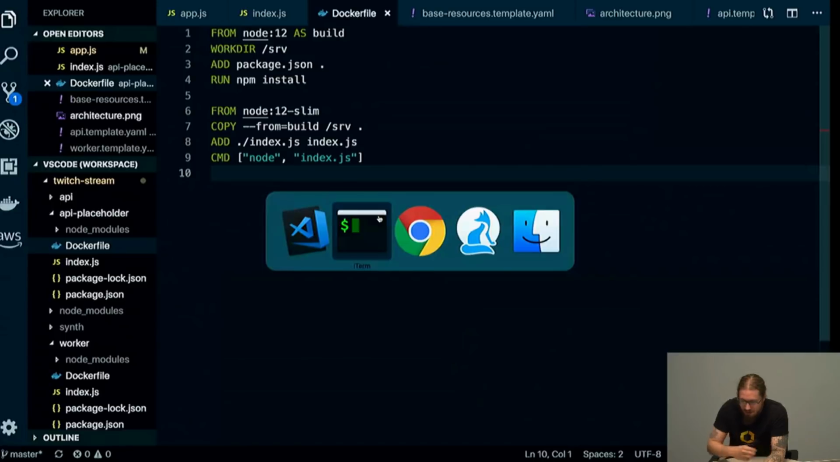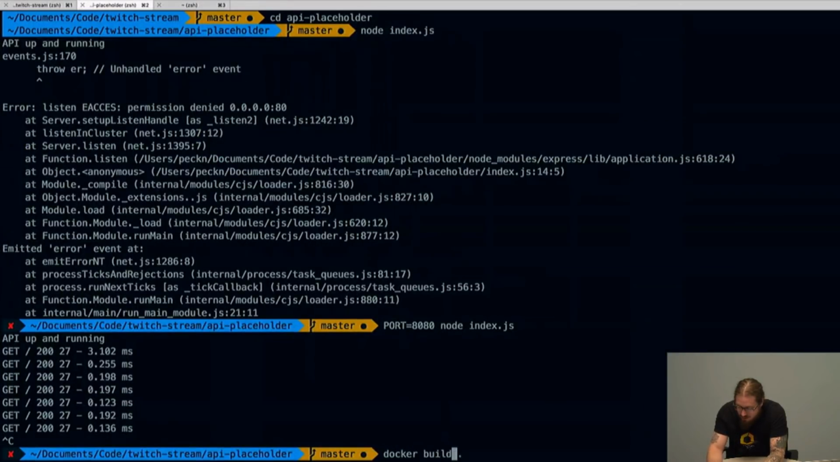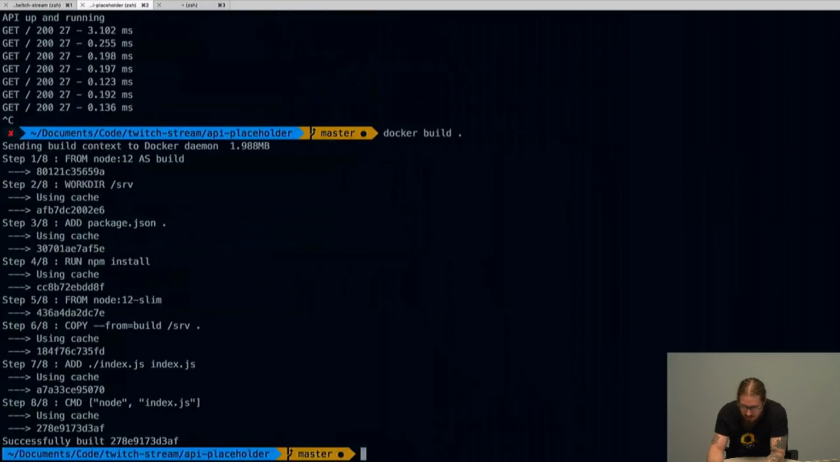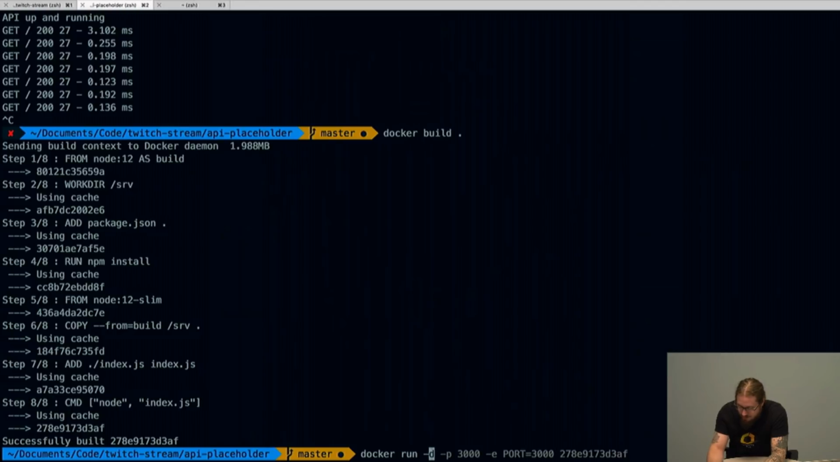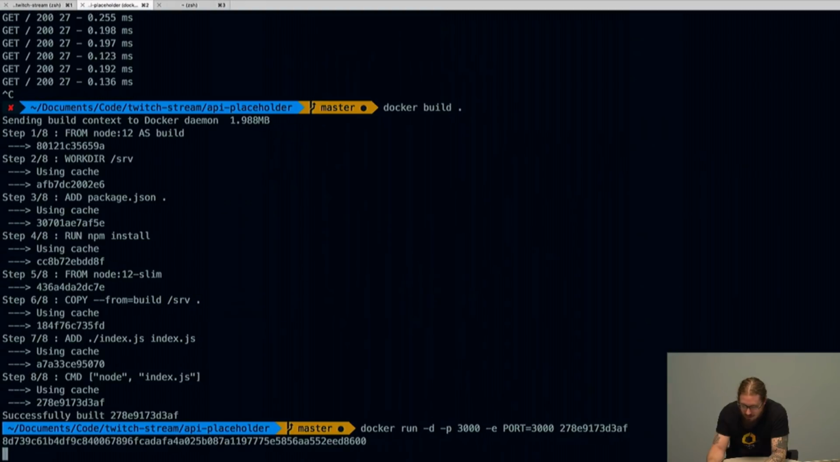So I can go back over here. I can do docker build, and just like that, it's built my Docker image, pulled in my dependencies, and created an image. And it's giving me an image ID. So now I can run this image locally. I want to run it with a -d flag for detached. I want to specify a port that it's going to listen on, and substitute my container ID, and boom.